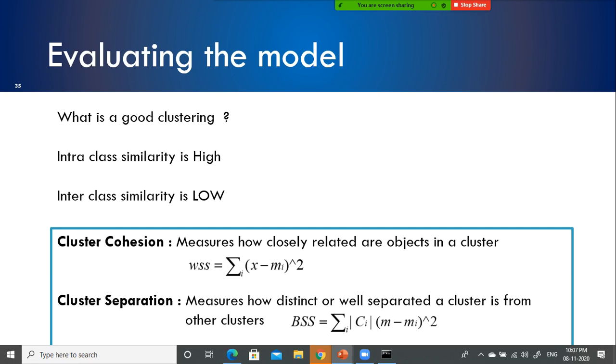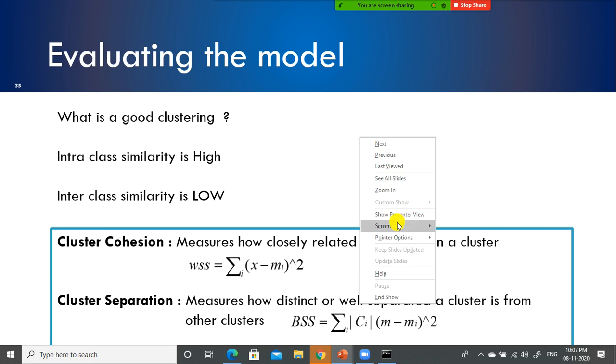My cluster is good. At the same time, between one cluster and another cluster, the distance is far off. The farther the distance from one cluster to another cluster, the better. Okay, supposing, let's say you have something like this.